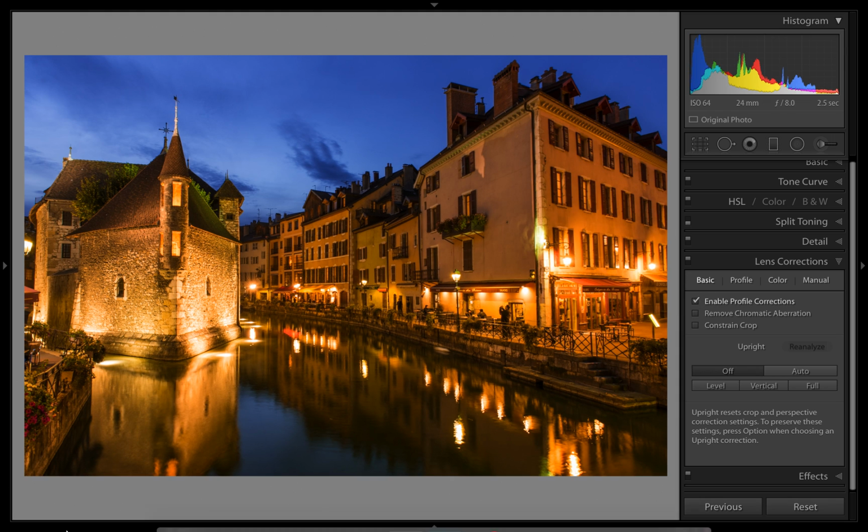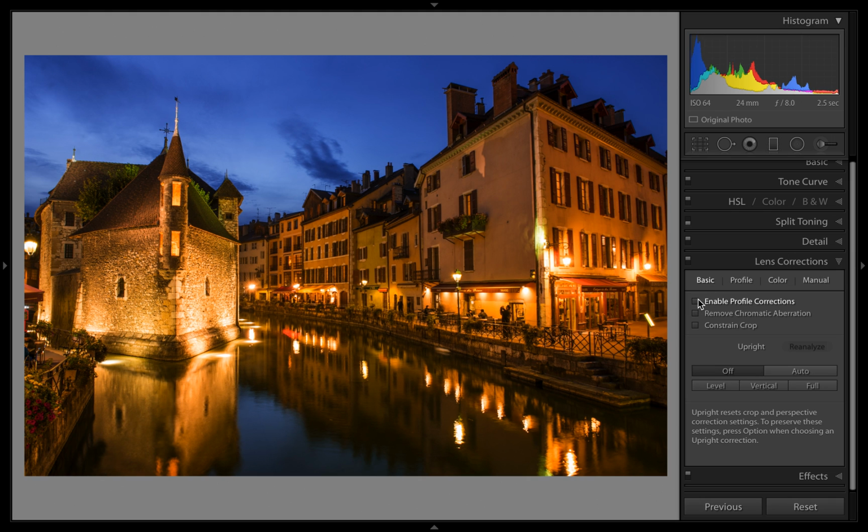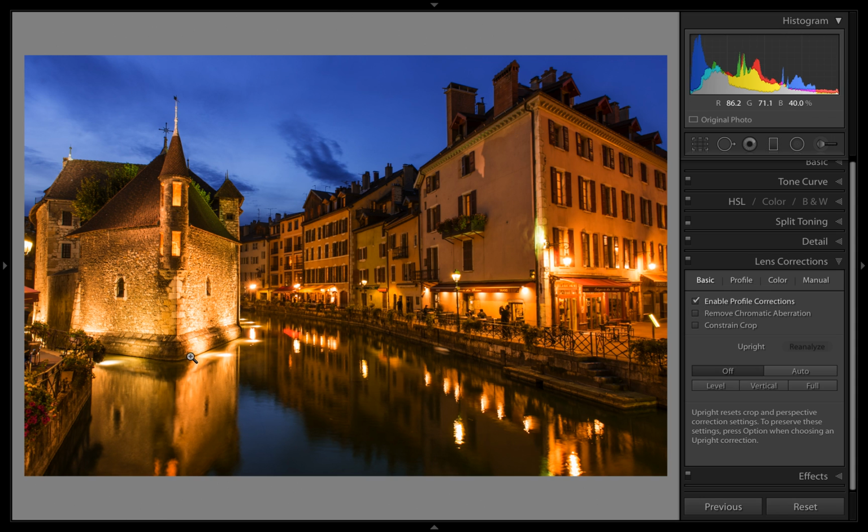However, I don't really add this into my photo unless it bothers me. Unless that distortion actually bothers me, I don't even bother setting the enable profile corrections, because as long as I'm happy with how it looks, I'm going to leave it. In this case, I kind of like how it looks when I enable this profile correction.